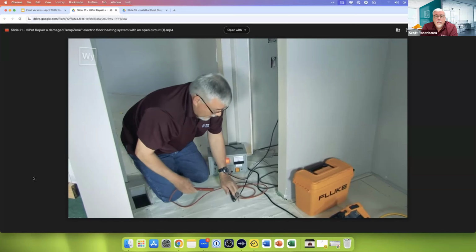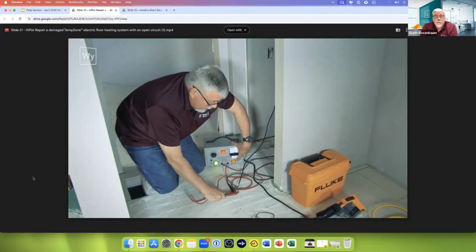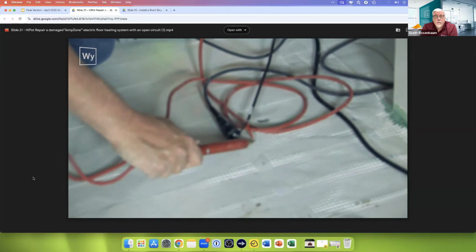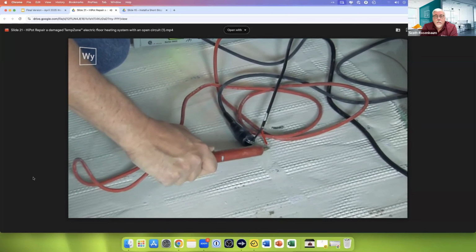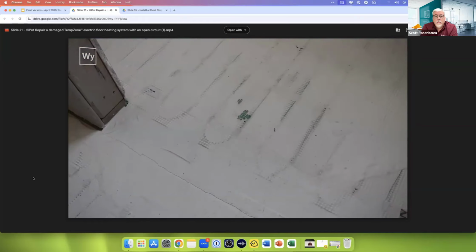So what I'm going to do now is push the reset button and hold it down, and I'm going to hit this with short bursts of only 1 or 2 seconds, maybe 3 at the most, and that's going to show a hot spot in the floor.